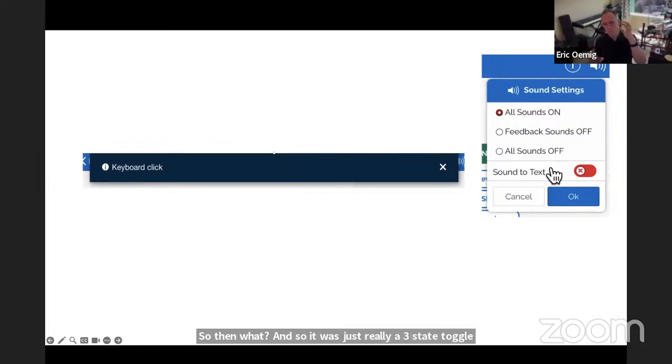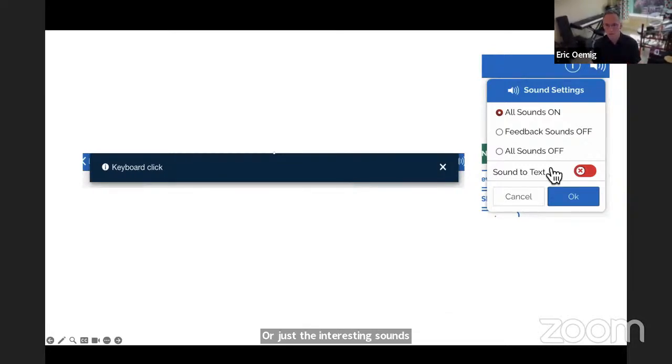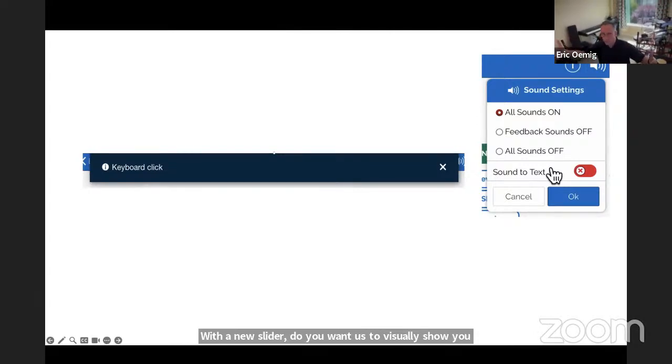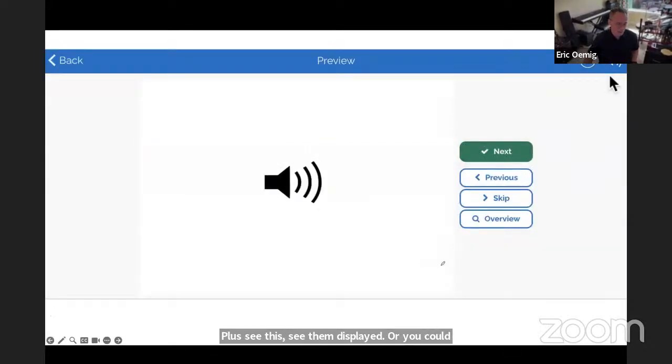Now we've got this thing pops up and you get to select between the 3 states: all the sounds are on, all the sounds are off, or just the interesting sounds. I don't know if feedback sounds is right. We should probably say ting and whoops are off, just to make that really clear. With a new slider, we want to visually show you the captions for sound. So you could have the sounds on, plus see them displayed, and I think my next slide is a demo of just that. So I'm going to try and, yeah, maybe I'm not. I can't seem to.